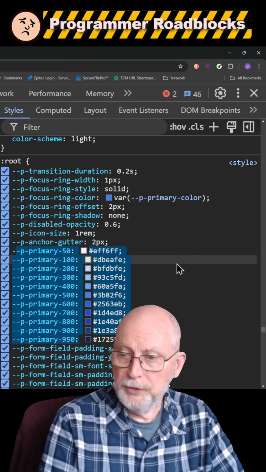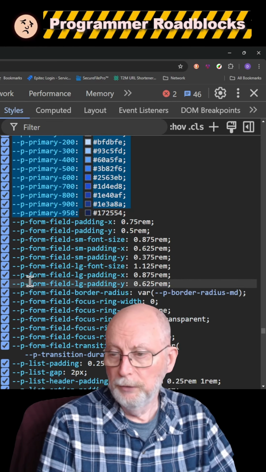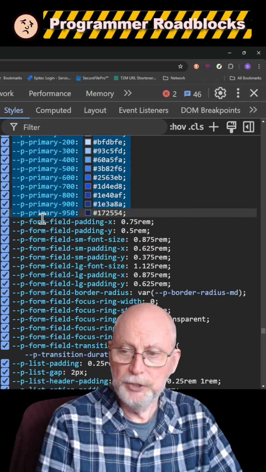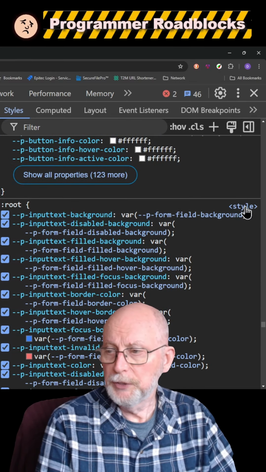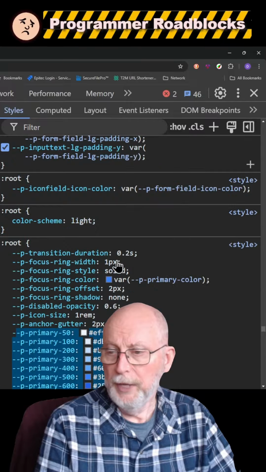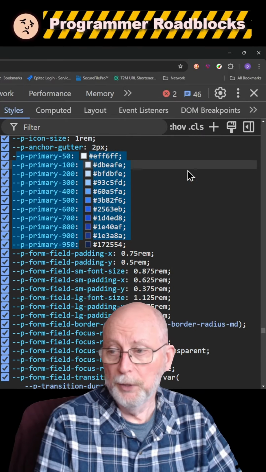Now, in the browser inspect window, you can look at all of these. The P is PrimeNG, so you're going to find a lot of these in here, and this is going to be in your style, and it's going to be in the root. So that's what you're going to look for, and that is where you would change it.